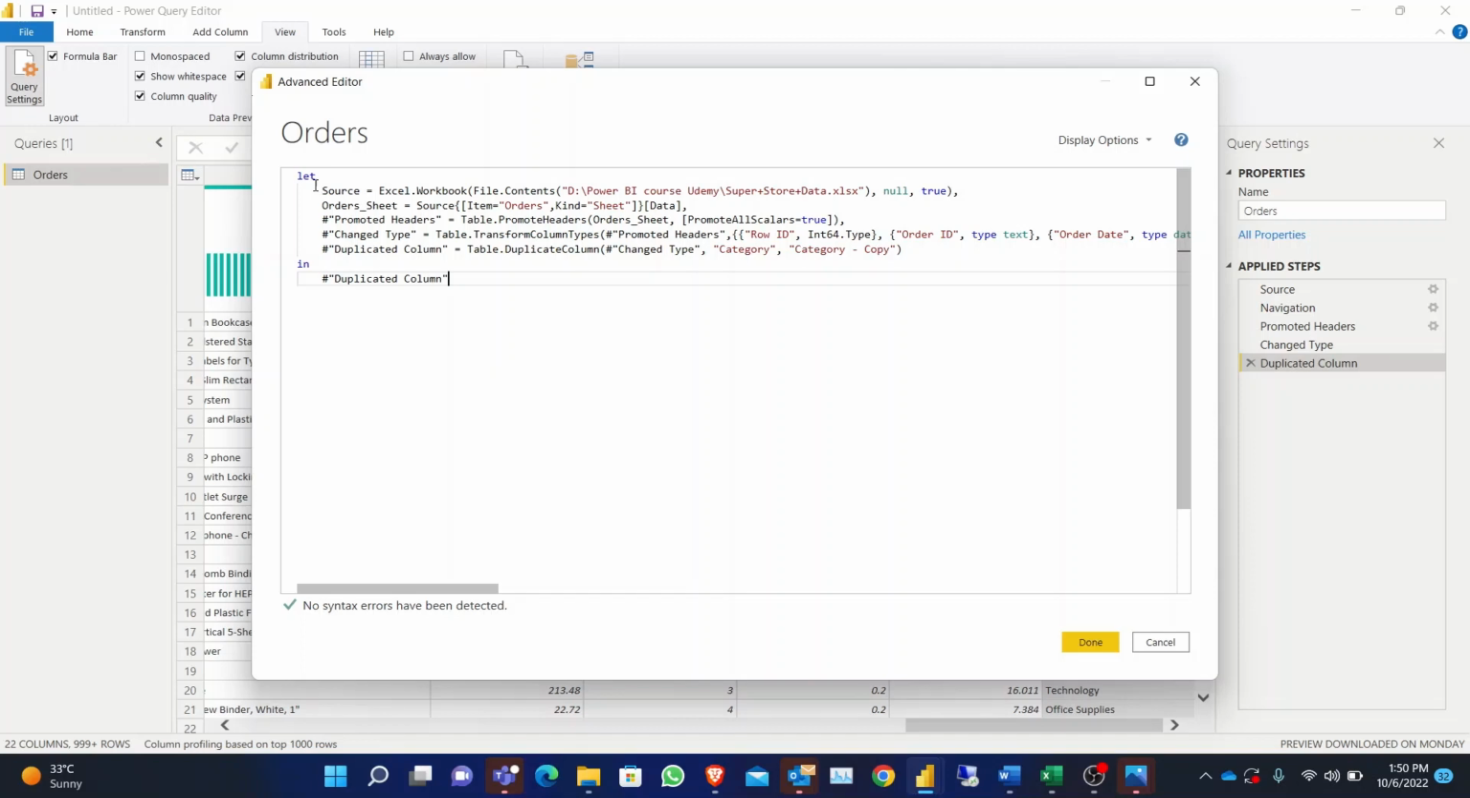So basically what let is doing, let in the beginning is getting some data from the source, which is D, Power BI, course, Udemy, Superstore data. If you ever change the place of your Power BI file, I mean if you just copy it and move that file into a C folder, it will give an error. So you have to come here and change the path and click on done, then it will all be okay, the data will be there.